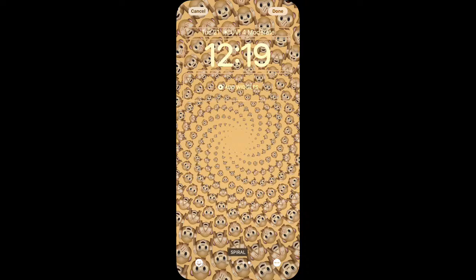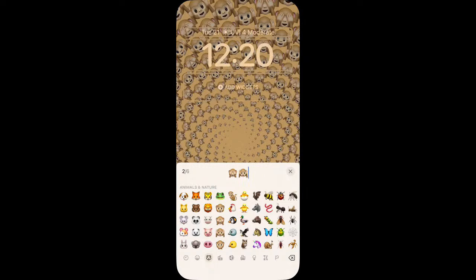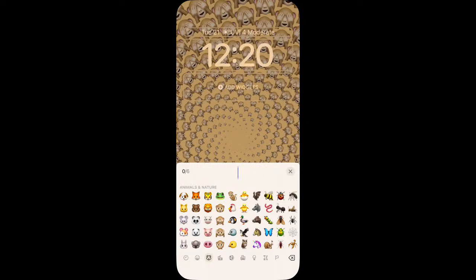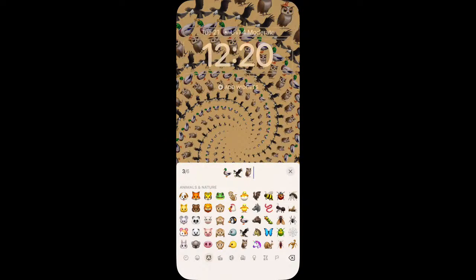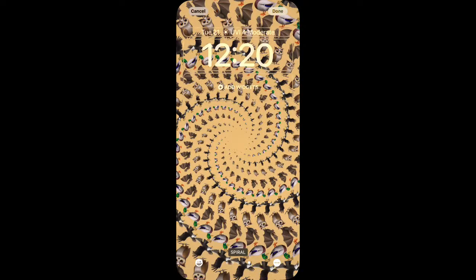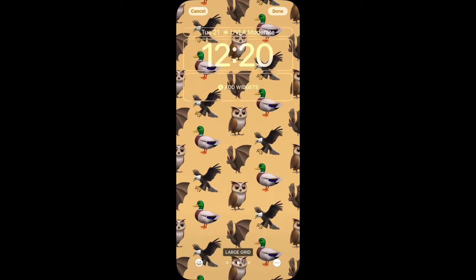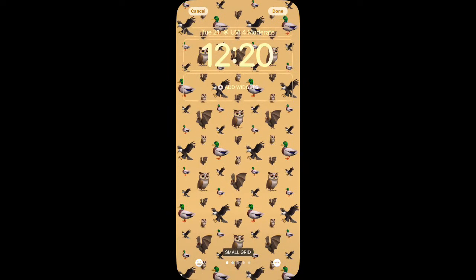hit the smiley face emoji at the lower left-hand corner, and then we can adjust the emoji. So if we hit the backspace in the lower right-hand corner, we can get rid of those emojis. And let's say we want to do a duck and an eagle and an owl and a bat. So then there they are in the spiral, in the circle, in the large grid, medium grid, small grid. So that's kind of interesting, how to do the emojis.